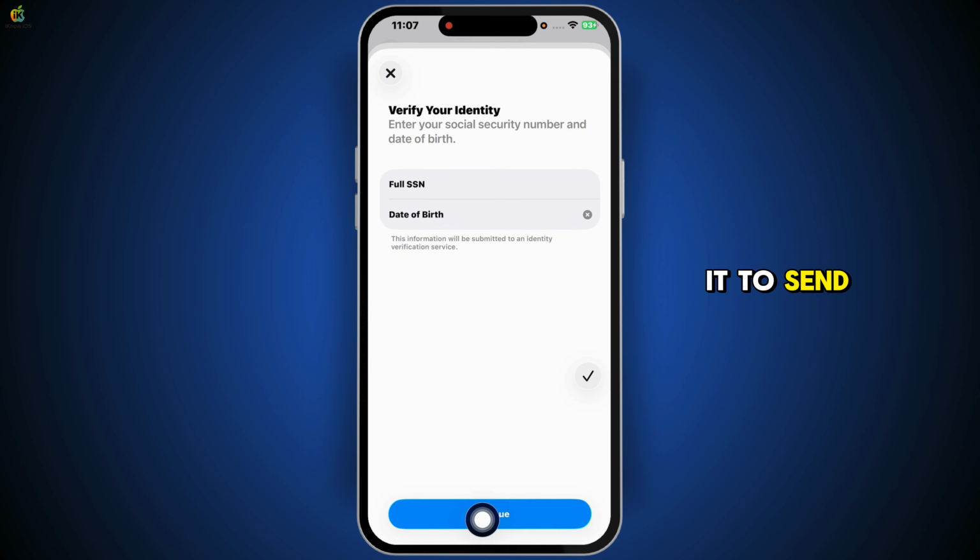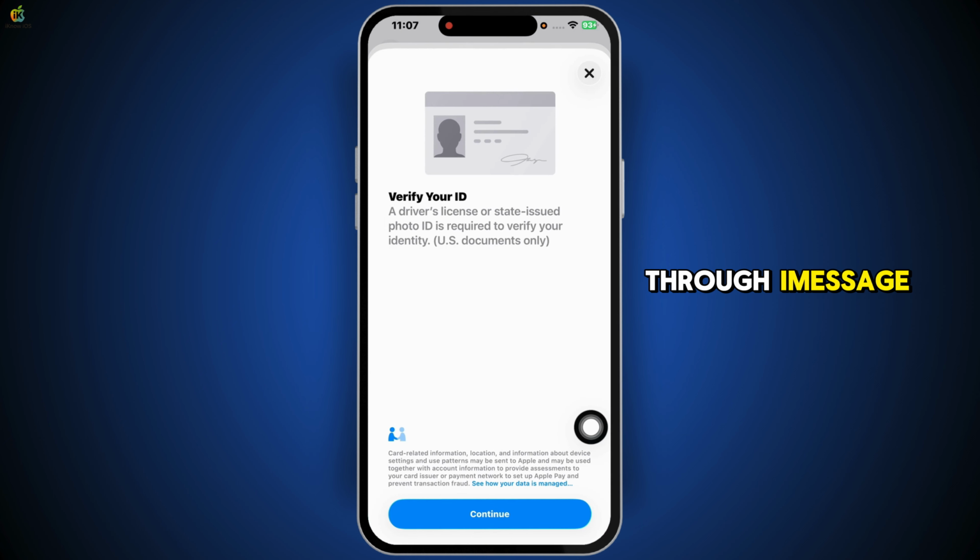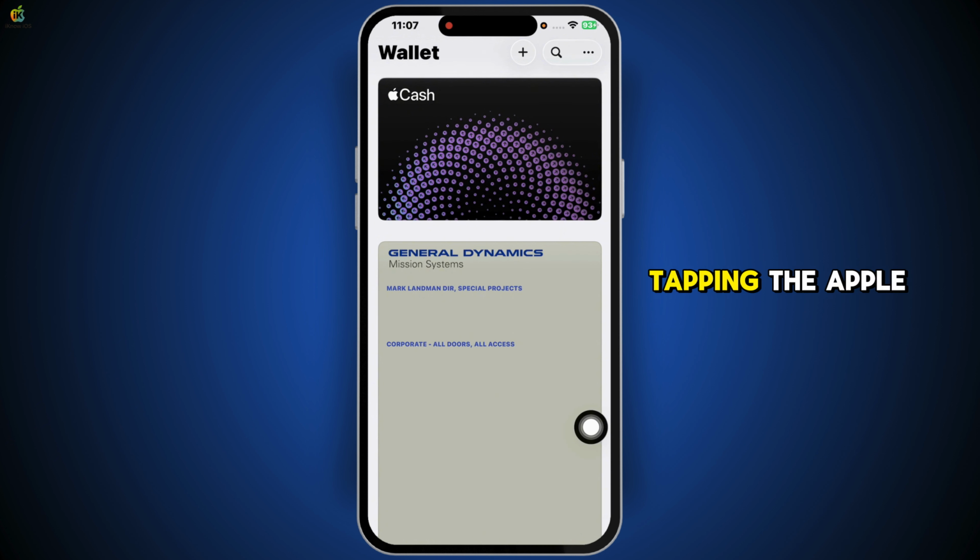You can use it to send or receive money through iMessage by opening a conversation, tapping the Apple Pay icon, entering an amount, and hitting Send. The money you receive will automatically be stored in your Apple Cash balance.